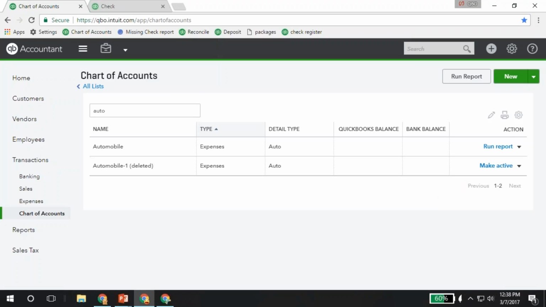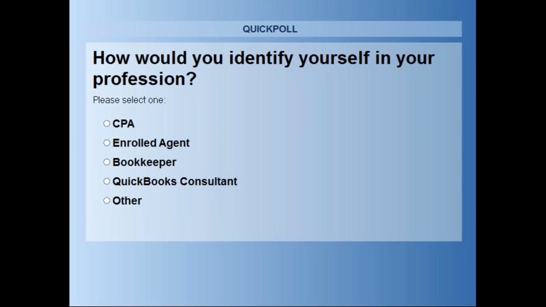All right? Okay, let's go ahead and do another poll question here. So I'm going to go ahead and launch the second poll question. How do you identify yourself? Which designation applies to you?